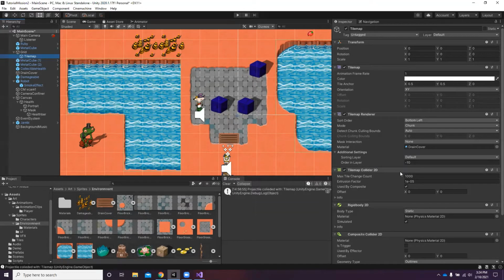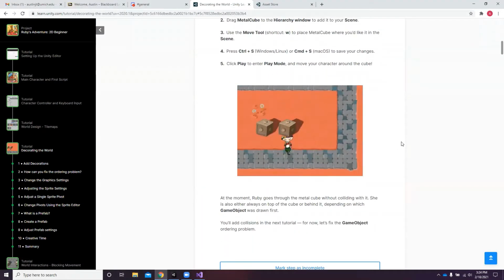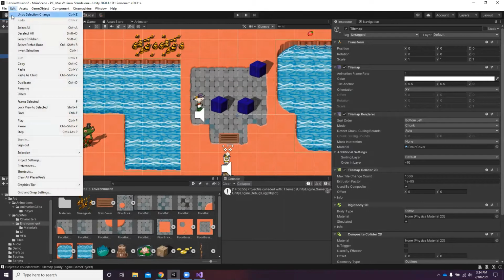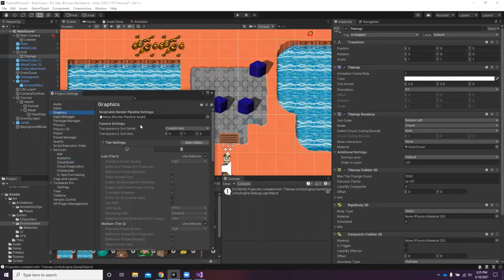In the next part of the tutorial, they have you change your graphic settings so that Unity draws the sprites based on their y-axis. Prior to doing that, it would look like this. As you can see, the Ruby character is sometimes drawn on top, sometimes it's drawn behind, and it doesn't look right, so they have you fix that. So what they do is they have you go to your graphics settings, and then change it to a custom axis, and then change the way it's drawn so that it's based on the y-axis.